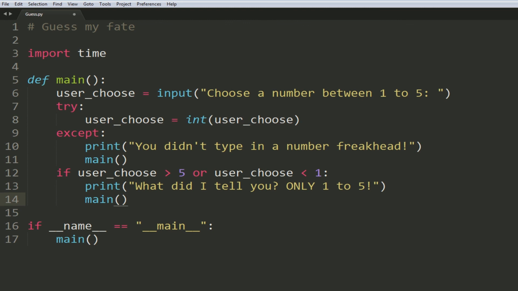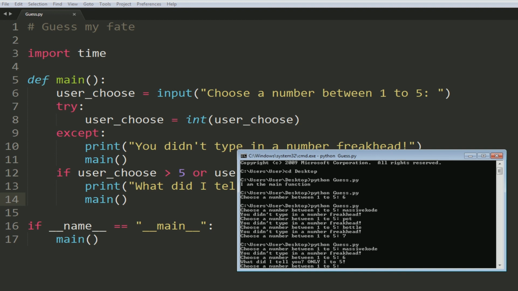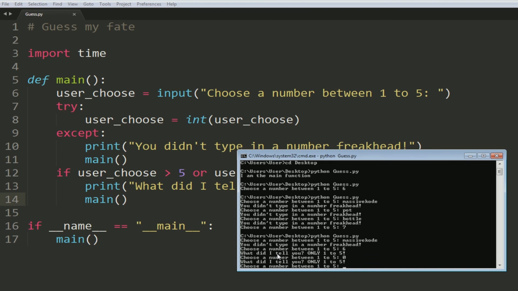So I'm going to save this, open it and run the program. Now it's evident that I cannot use something other than a number, or choose a number which is greater than 5. "What did I tell you? Only 1 to 5." Let's choose 0. "What did I tell you? Only 1 to 5." There we go. The program is working perfectly.